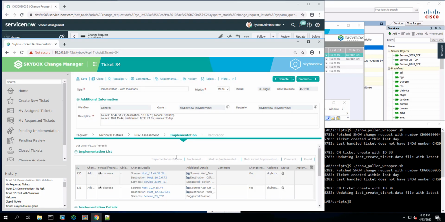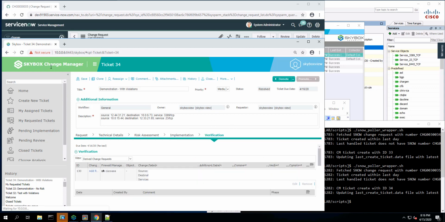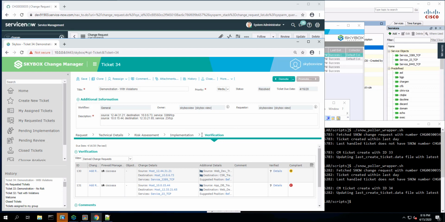This is going to move it on to the implementation phase, where it will be automatically implemented like the change before, and move all the way into verification. So there it's moved all the way to verification, and we can see that in the verified stage it isn't verified yet.